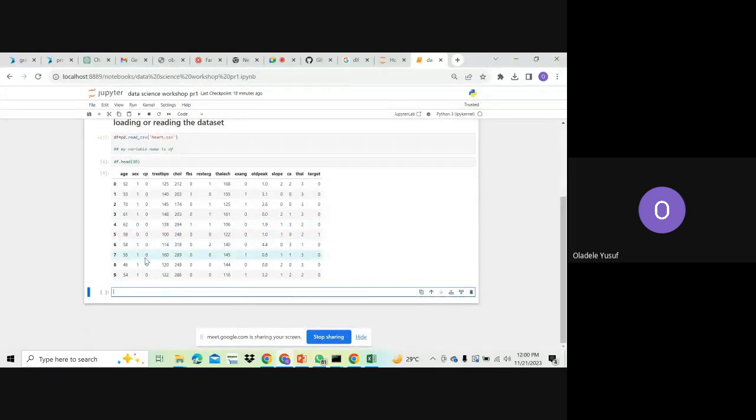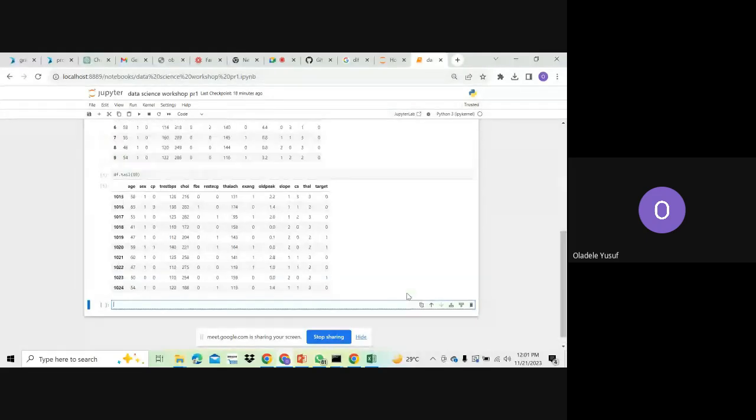Now with this kind of data set, let's say I want to check the tail also. I can do the same thing by saying df.tail, then also check the 10, and run it again. Can you see? That means the data set contains 1024 rows.